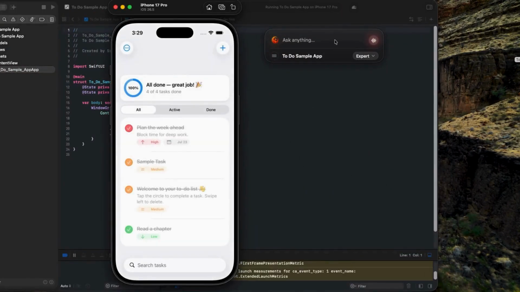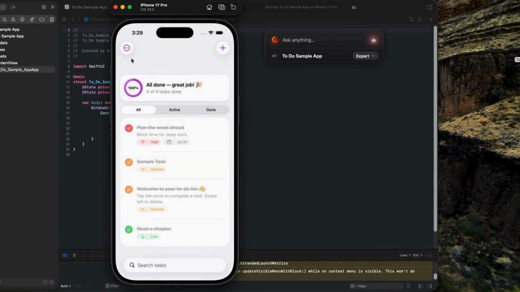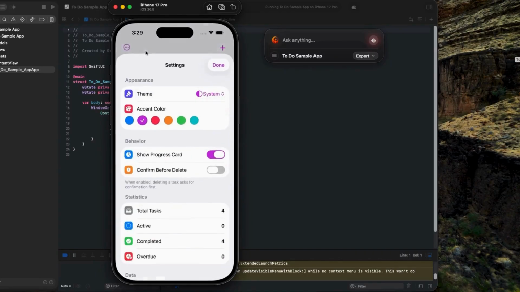As you can see, the app is running successfully, and the generated code has been seamlessly integrated into the project. This is Phoenix, an AI coding companion built specifically for native iOS development.